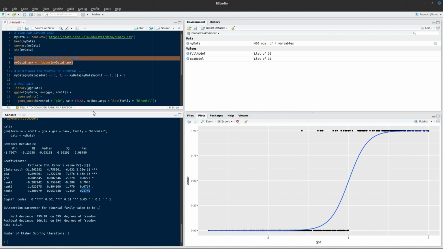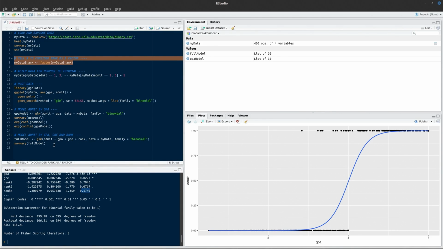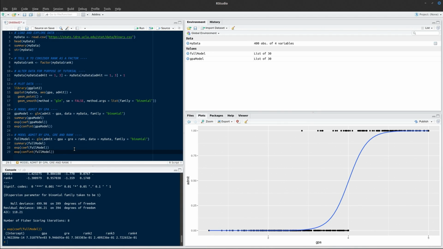Now again, I'm not very good at interpreting log odds. I think few people are. And so let's steal this from up here to have a look at our odds ratios. Let's change this to full model. And so for GPA, for every 1 unit increase in GPA, a person is 7,318 times more likely to be admitted.